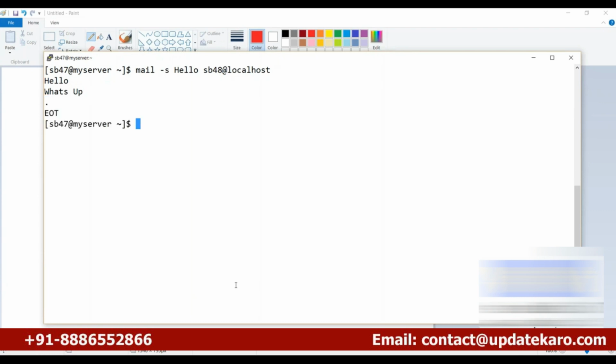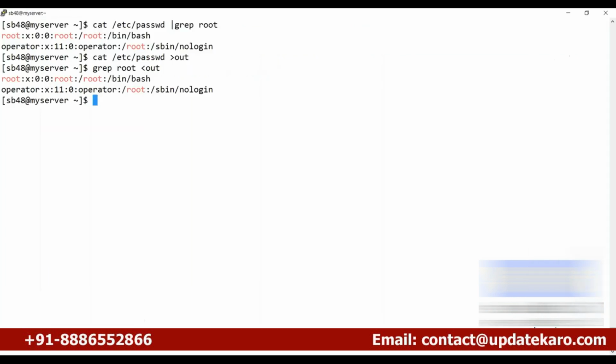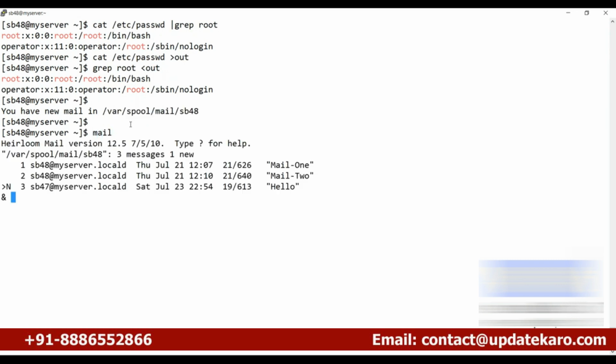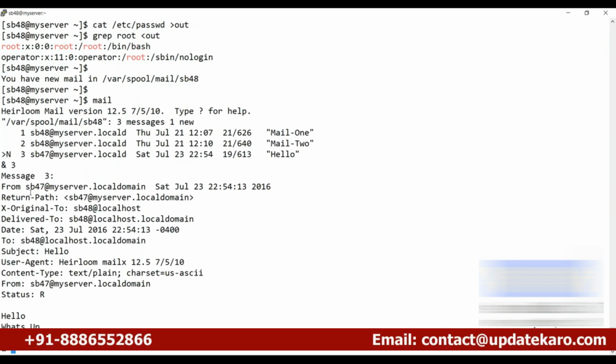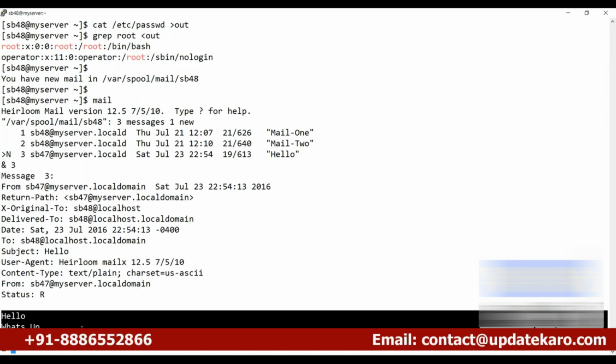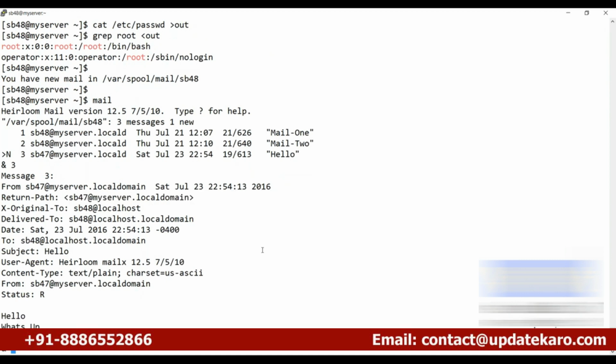Okay, so now the mail is received by SB48 user. If you just type enter itself, the system is telling you you have a new email. So I'll go mail enter. So I'll see. Okay, so 3. I can see that this particular mail has been received from this particular user.